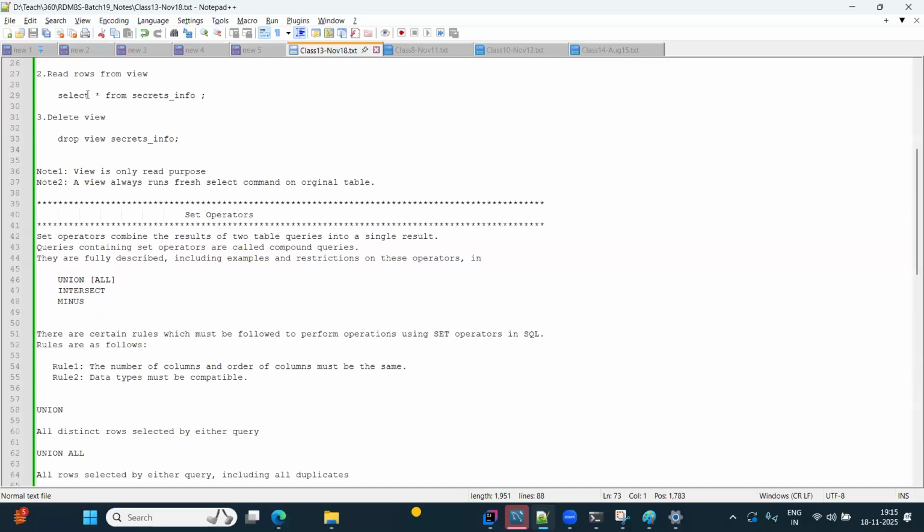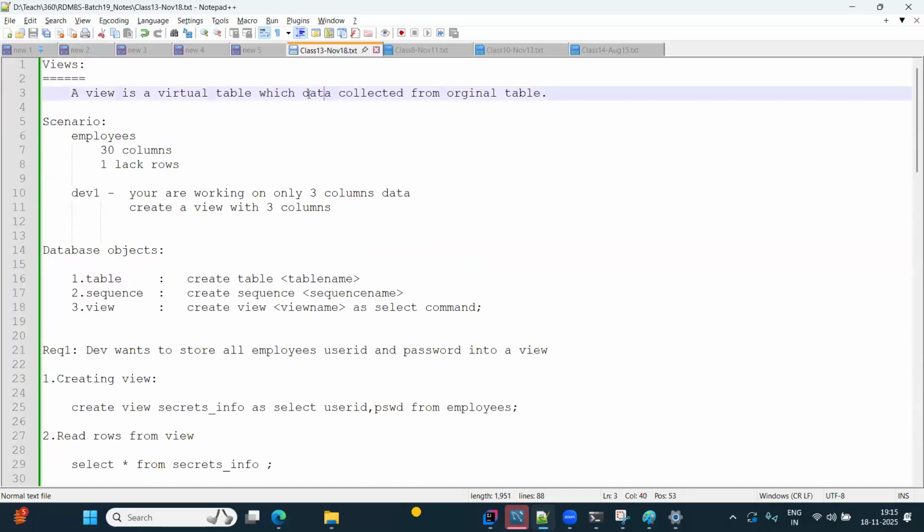So guys, if you see, there is a virtual table whose data is collected from the original table. This is a scenario: our employee table has 30 columns with 1 lakh rows. But if a developer is working with specific columns, then he can create a view.